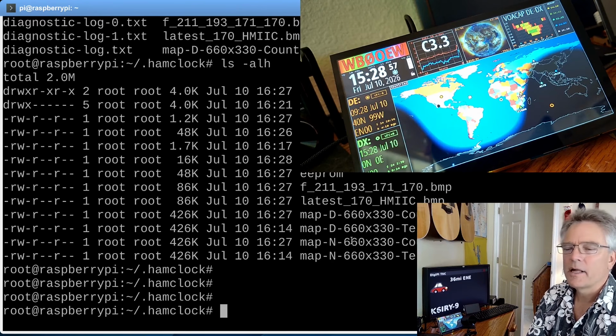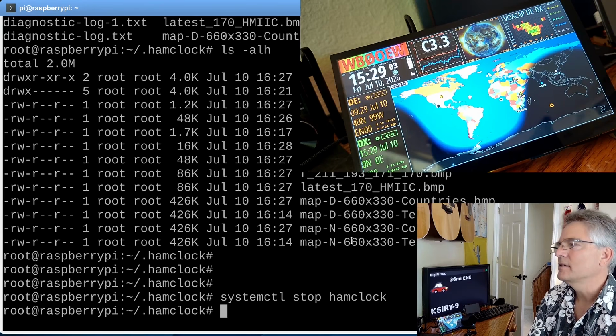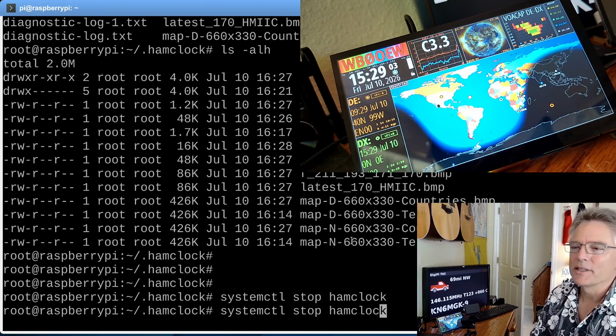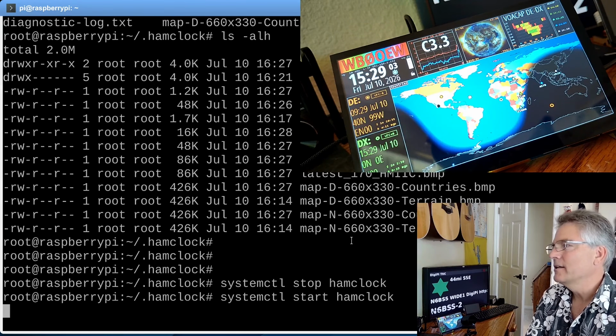To restart Hamclock, you should just be able to do systemctl. I'm not going to restart, I'm going to do stop Hamclock. Let's see if it stops. Yeah, I notice the seconds are ticking. And then we're going to do start. Remember, there's a restart command too, but it wasn't working exactly right in my experience. There's some race conditions there.